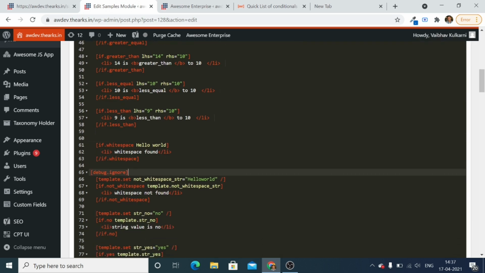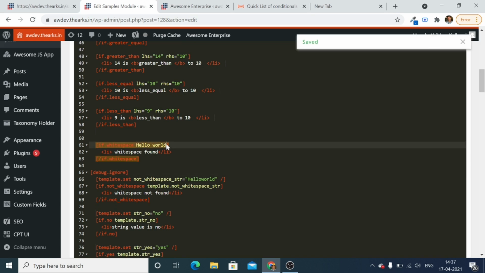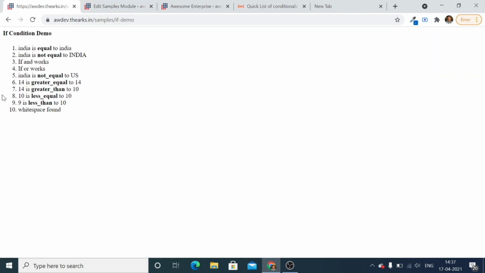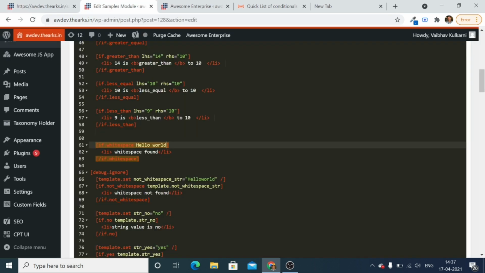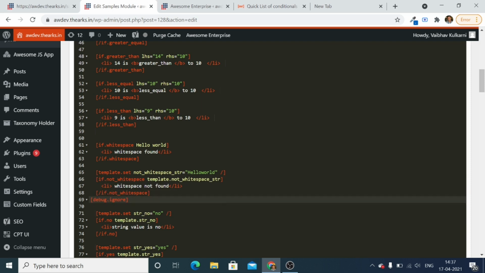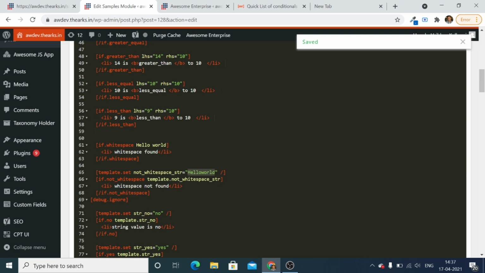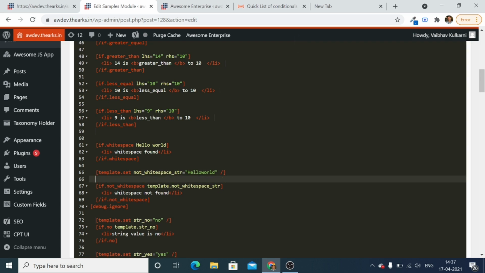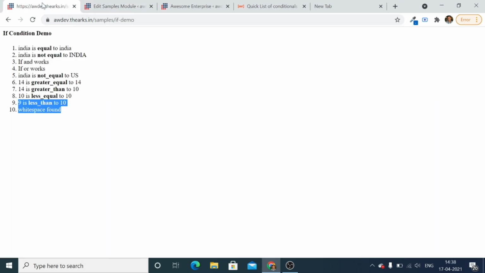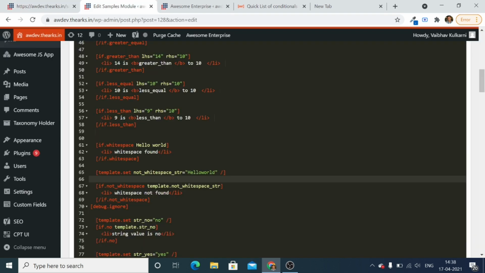Now let's check the white space. How can we check the white space? So we have a string called hello world. We have directly written the hello world, so it will show the white space found. So we found the white space inside the string. Now let's check the not white space. So this hello world is not having any white space, so it will show white space not found. So this is how the white space condition works.